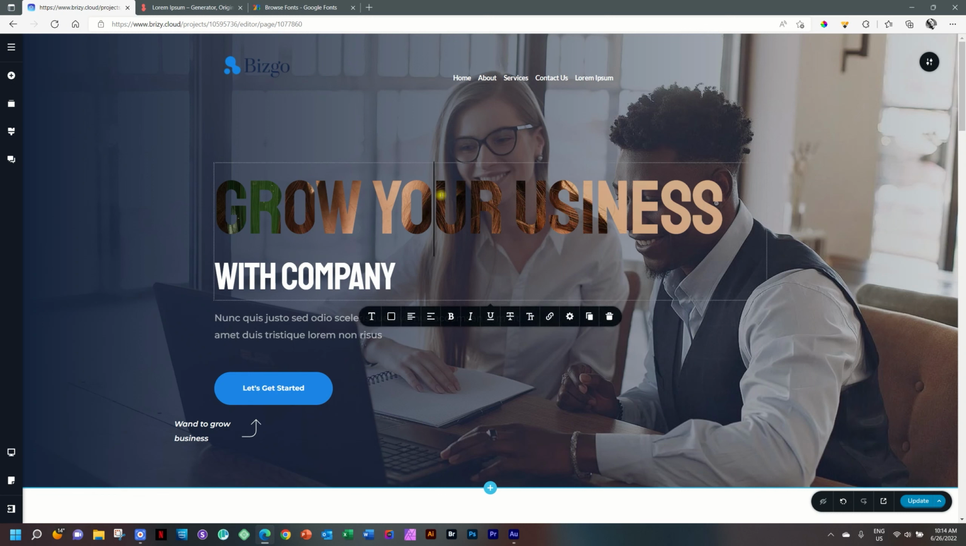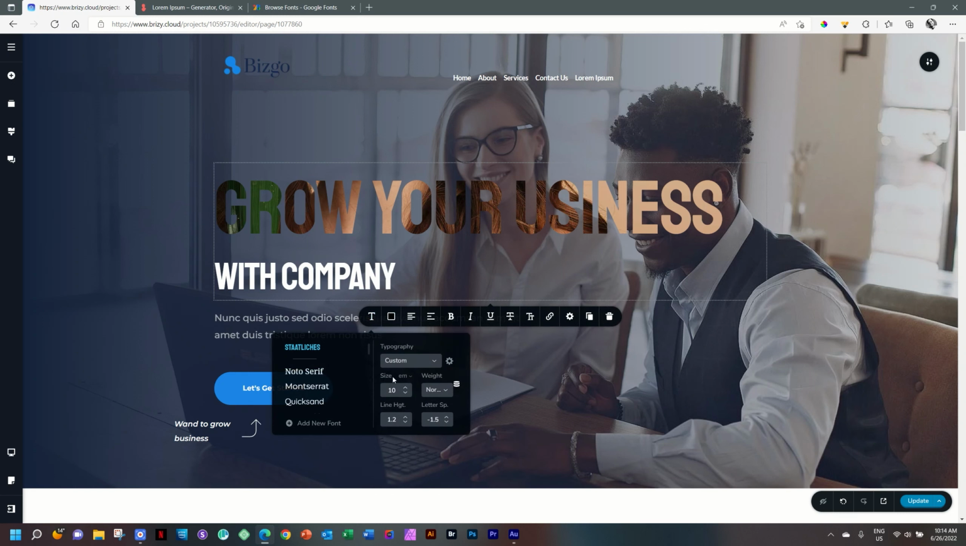Just to show you again where it is. Go to the text, and then you will see next to size, you have the options of pixels, M, rem, and viewport width.